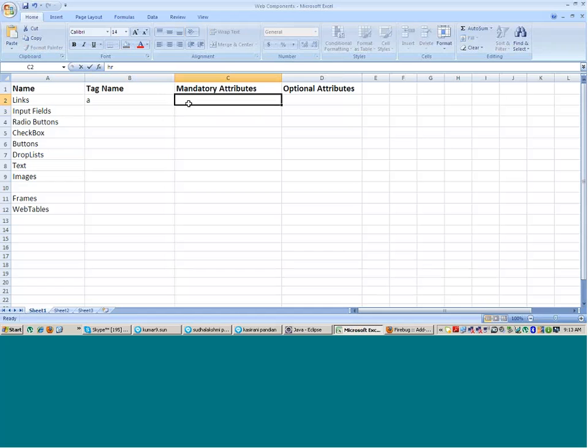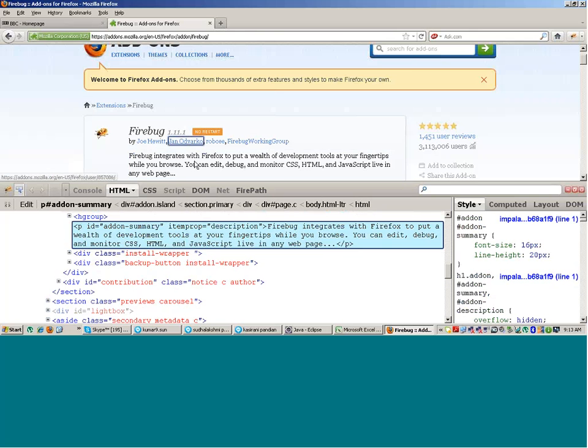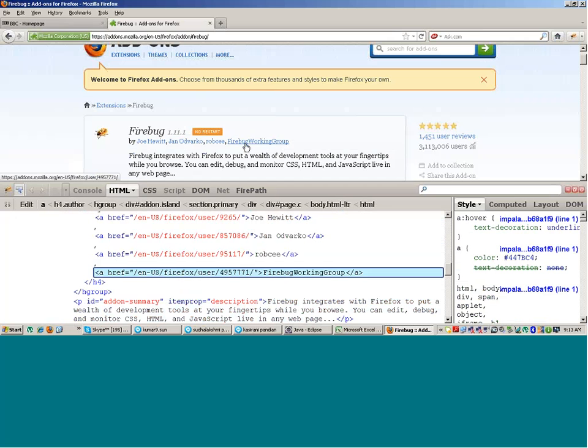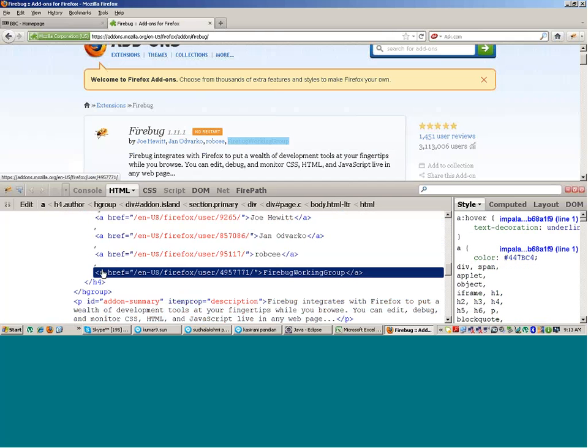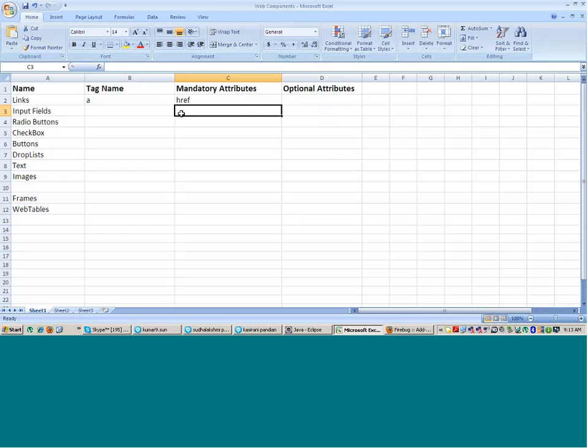The mandatory attribute is href. Every tag has a set of mandatory and optional attributes. The href attribute in a link will always be present. It will point towards the URL which opens when you click on the link. For example, if I look at this link, say Firebug working group, then this is the anchor tag and this is the href. Href points towards the URL. There are optional attributes; I'll talk about them in some time.